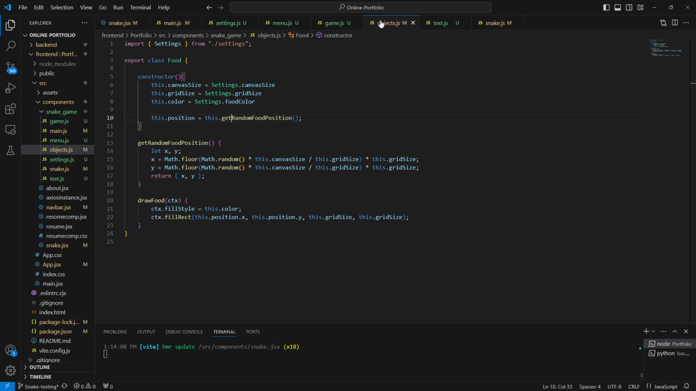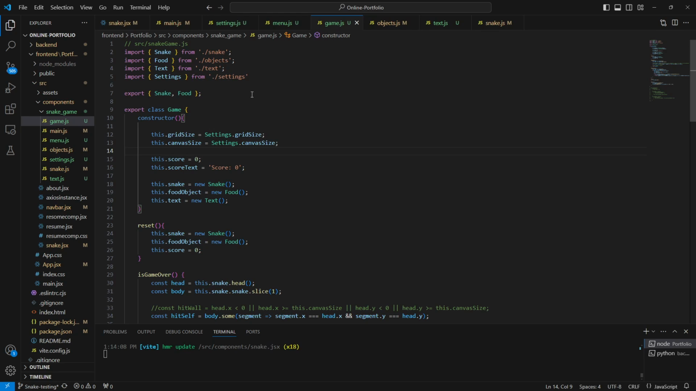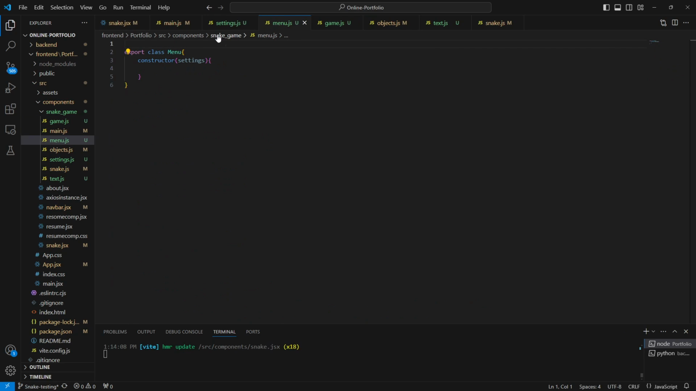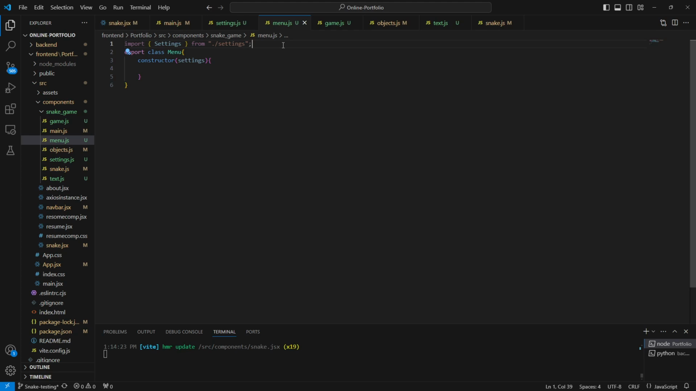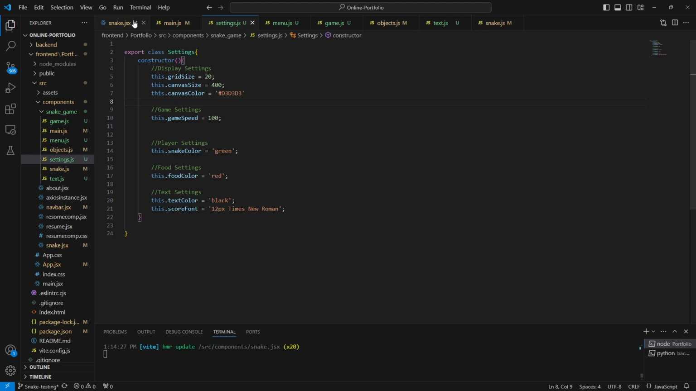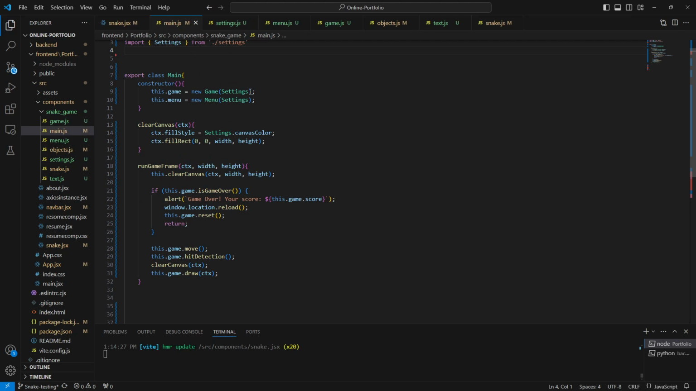Are we good? Import is done. Go ahead and add it here. We're more than likely going to need it. It's done. Don't need the constructor. And settings is good. And then instead of this, remove this, remove this.